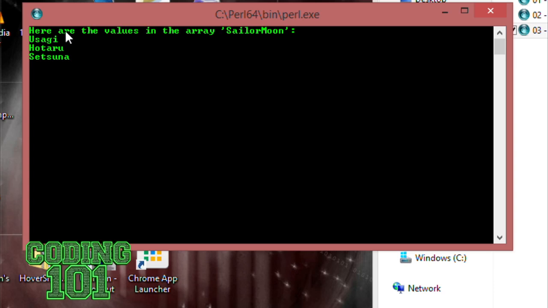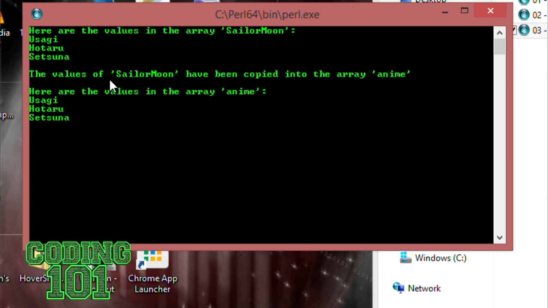Of course, it says, here are the values of the array Sailor Moon. So I built an array called Sailor Moon, and I have 3 different variables in it called Usagi, Hotaru, and Setsuna. 3 names of Sailor Scouts. The fact that you know that off the top of your head is awesome. Shut up. Okay. So the values of Sailor Moon have also been copied into a new array called Anime.